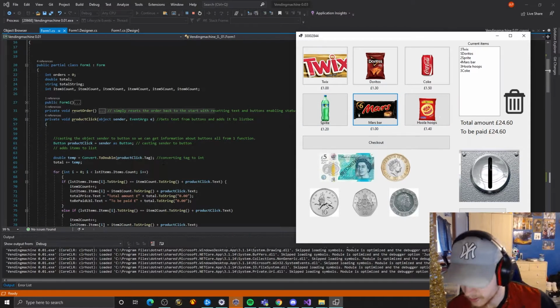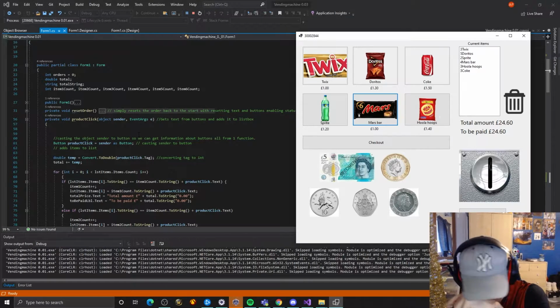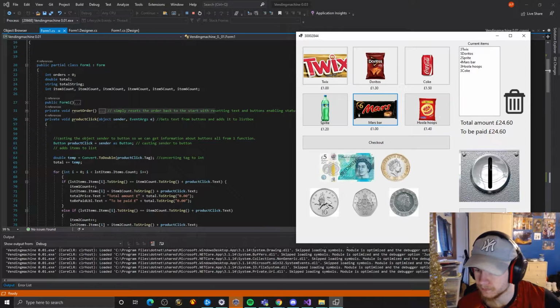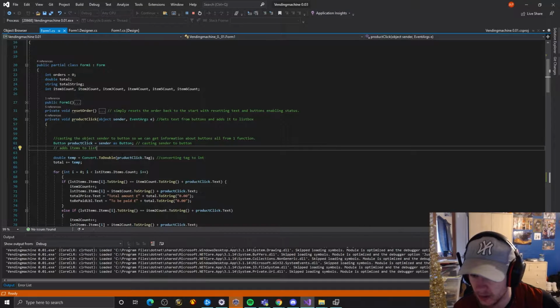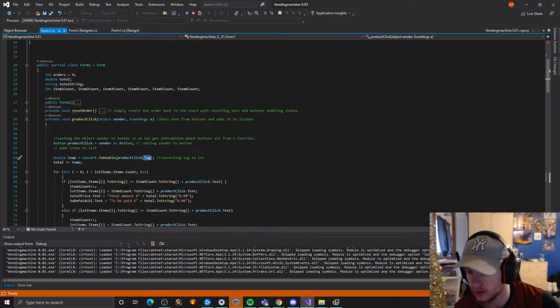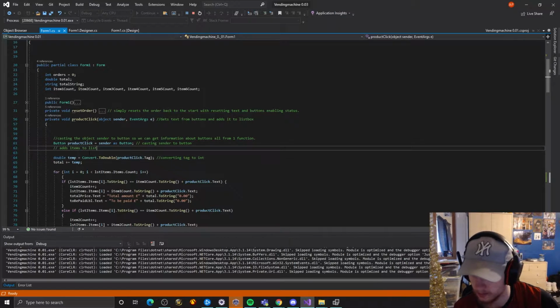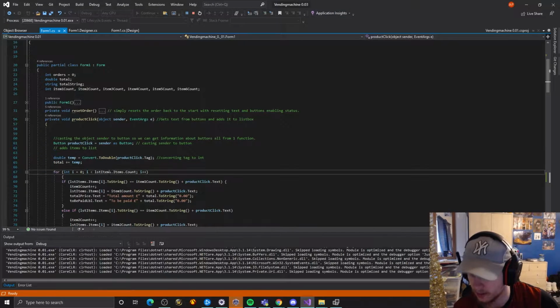How it actually works, it's one function for all the products. I do this by casting the sender as a button, which you can see here, and then I'm converting the information that's held in the button's tag to a double. The price of the actual product is held in the tag, so converting that to a double is how I increment the total by the data of the tag.